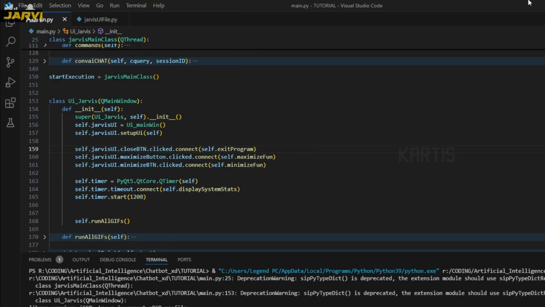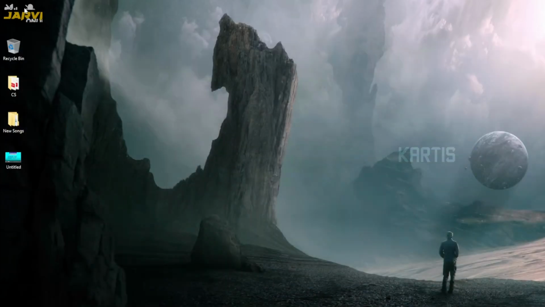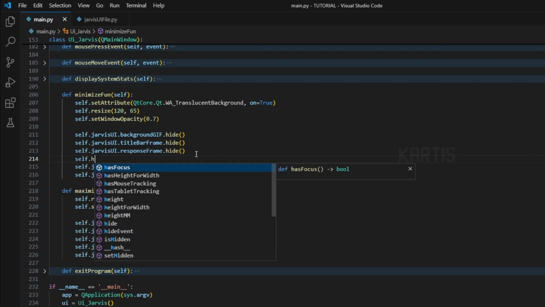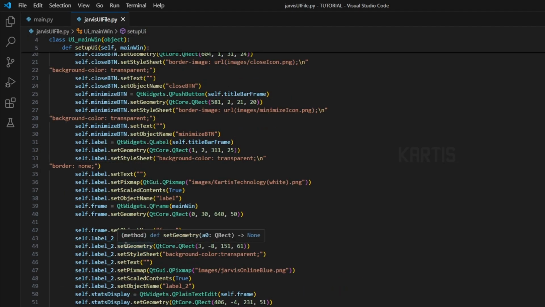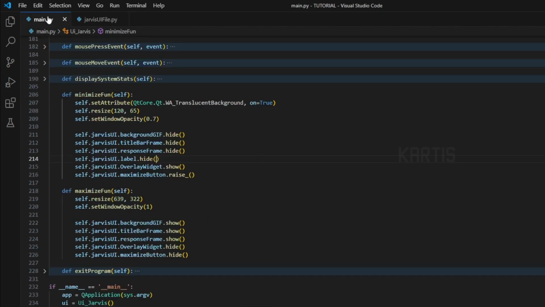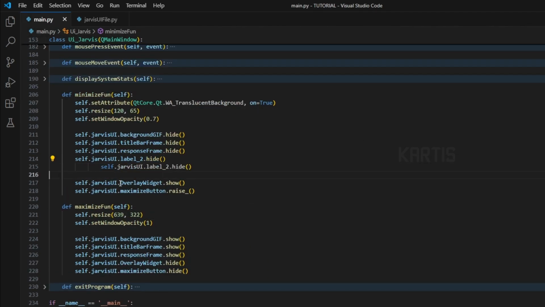We have some error, I think. We have not hidden the label here. We'll hardcode jarvis_ui.label.hide, because it's not label 2, I mean, label.hide. Also do the same line again, for the other label: label.hide.